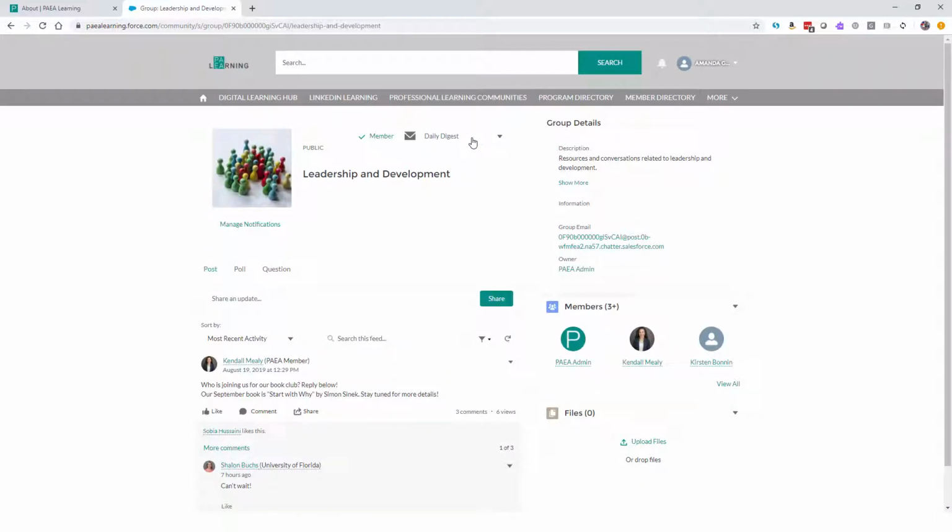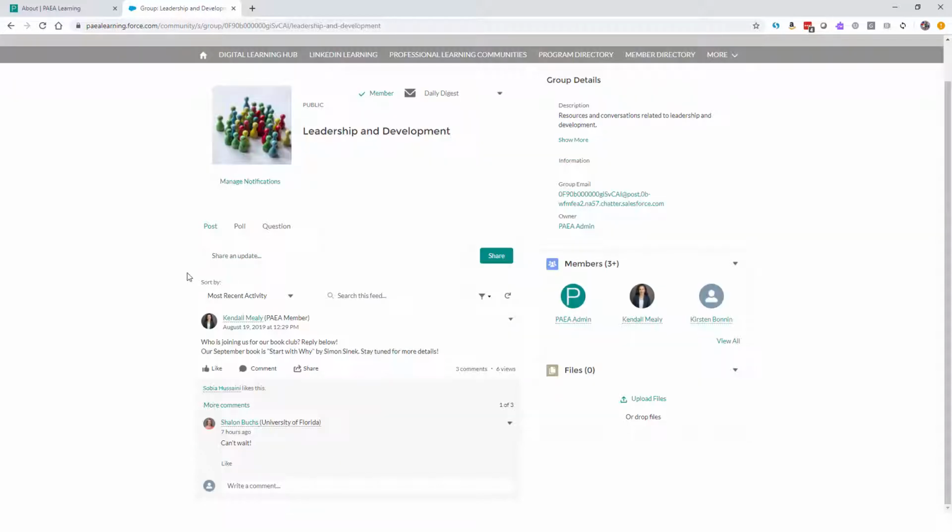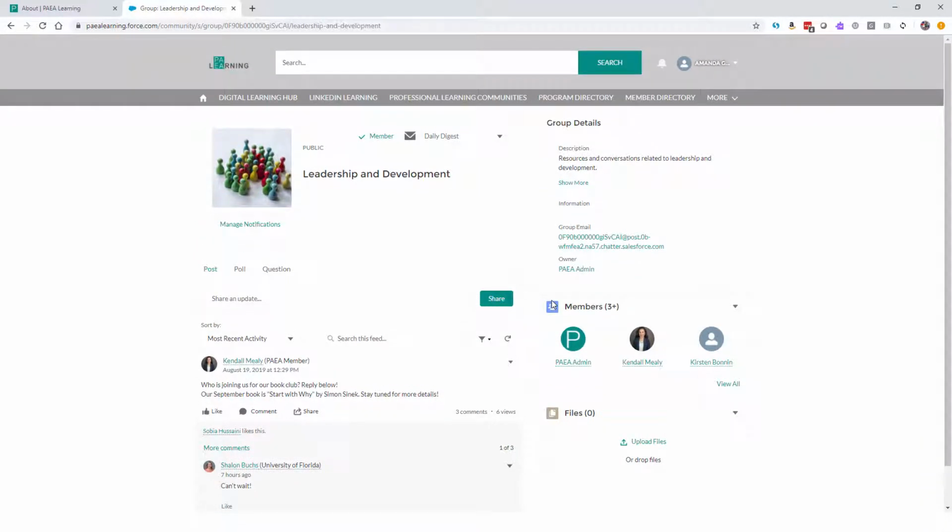There's functionality to change how often you receive the messages from each community. Every post and daily digest are the two most popular. You can post questions, polls, updates, or even quizzes. Another feature is the Files section right here in the bottom right-hand corner. All files uploaded to each community will be housed in this section for easy retrieval. If you're attending a core workshop, you will have a closed community for your cohort, so you can keep in touch and share any resources with those in your group.